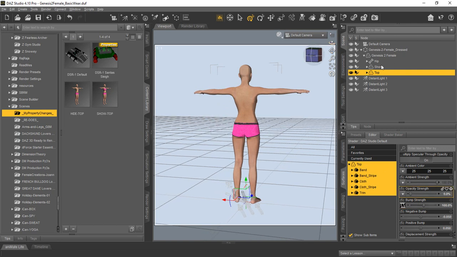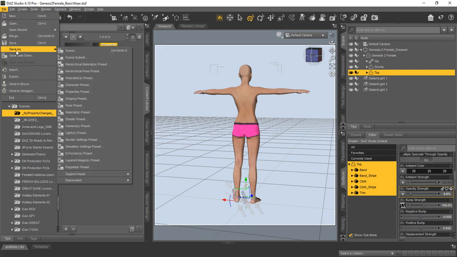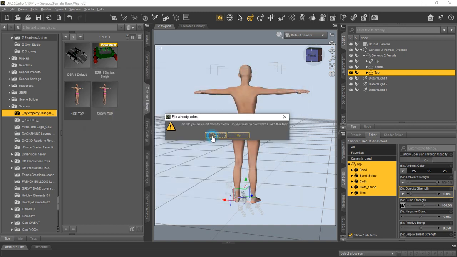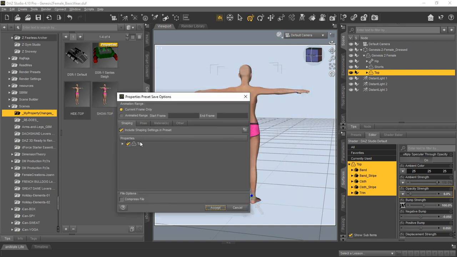So then again, all we got to do is we still have that select and scene tab. We can go here to File, Save As. Oop, missed it again. Sorry about that. A Properties preset. There you go. We're going to call this one Hide Top. You can call it whatever you want, and you put it in a folder somewhere you want that you can find it. But don't forget the thumbnail is going to set up the same way you have it set up in the scene. And we'll go in here.